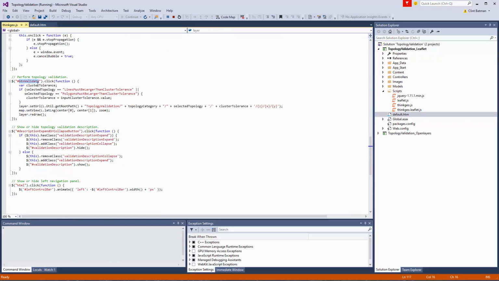Right here is where the button validate click event is being called. And you can see we just check to see if it was a line, point, or polygon, and then we pass that to the WebAPI REST service for topology validation, what category, and then the cluster tolerance as well, or what other parameters might be available.